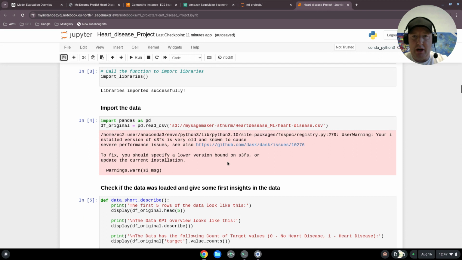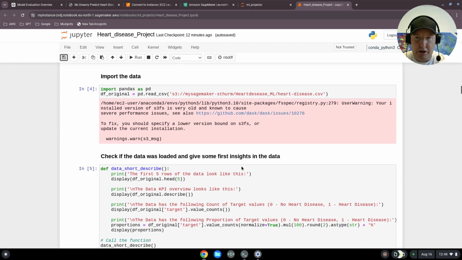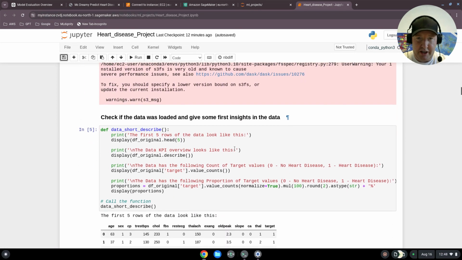As I told you, I will do all of this in AWS. When you normally do this in Anaconda, you have your file somewhere else. But for me, I read it from an S3 bucket, which I created before, and there I put my data. This one is here, heartdisease.csv. Some warnings we can ignore here.